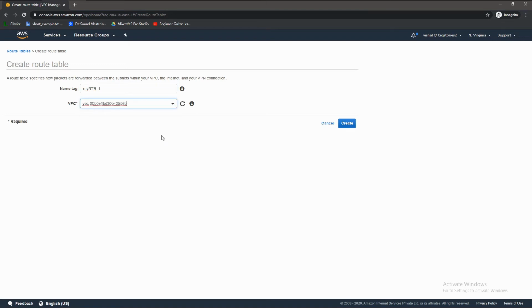Now notice over here, ideally your routing table is supposed to get connected with your subnet, but here if you see, there is no subnet right now. We are directly connecting the VPC. So what is the catch over here? You will understand it in the next screen.